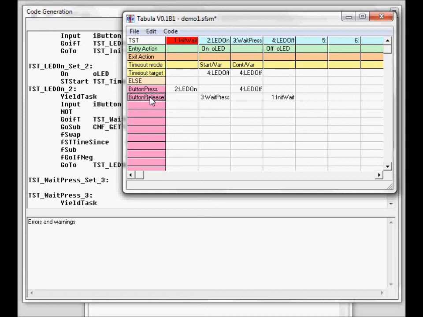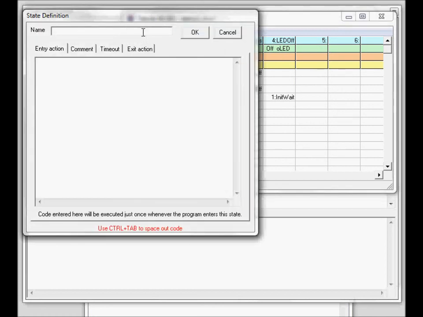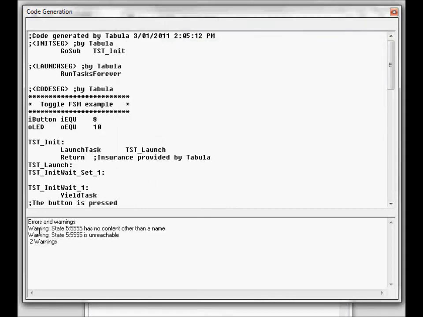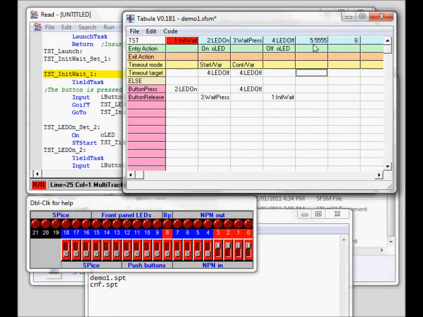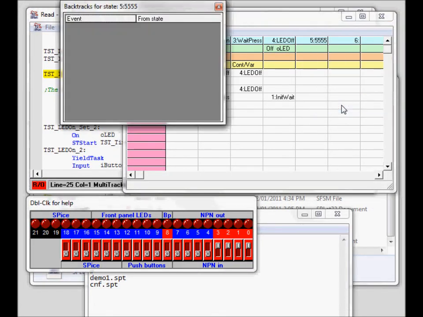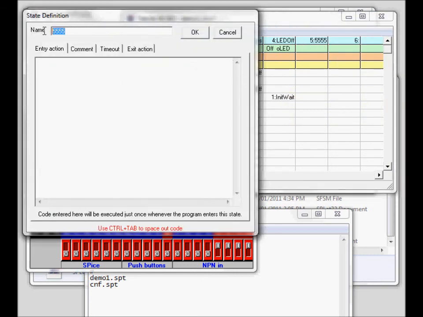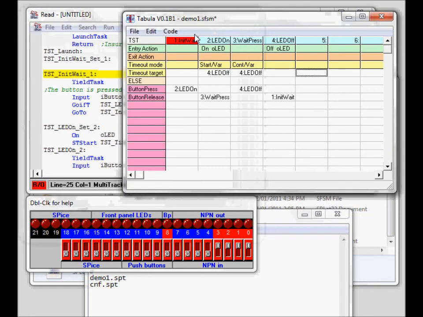And incidentally, the code generator will detect if you have an unreachable state. Let me just give this a name, call it 555. If I now go and do code generation, you'll see I've got a warning that state 555 has no content other than a name and it's unreachable. Unreachable meaning that there is actually nothing. If I go on here and backtrack, there is nothing that leads to state 5. So just before I do anything more damage, I'll clear that out again.